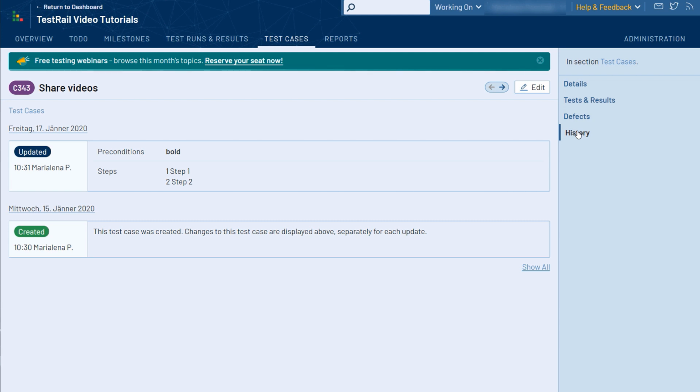Many teams have test cases they already want to migrate to TestRail when starting to use the tool. To accommodate this, TestRail offers CSV and XML import options. You can find links to more information on how to import your test cases in the description below.